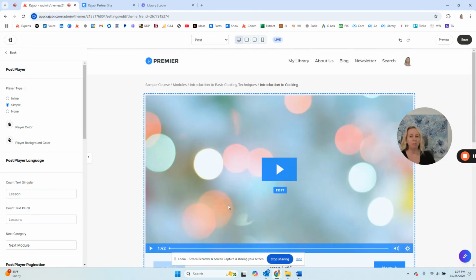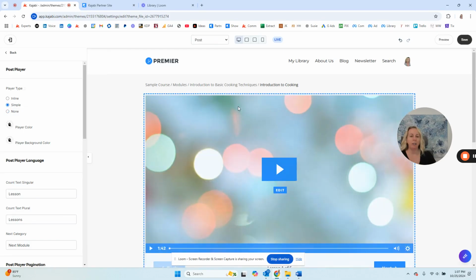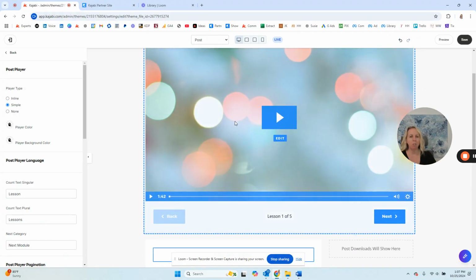Now let's say you have a lesson with just PDFs and no video. You can just choose none. That goes away, and there we go. Or you can just upload a picture here instead of a video. It doesn't have to be a video. It's back in the outline area. So your thumbnail would just default here if you did not have a video upload.